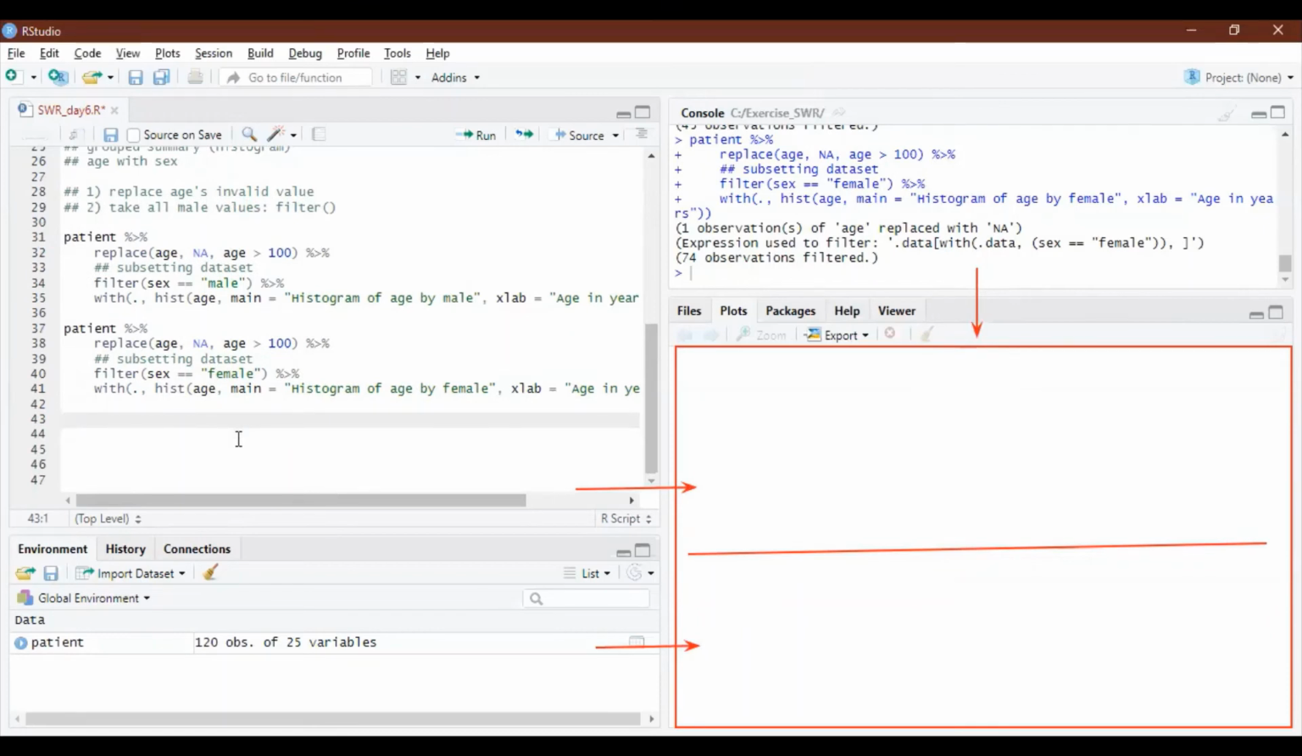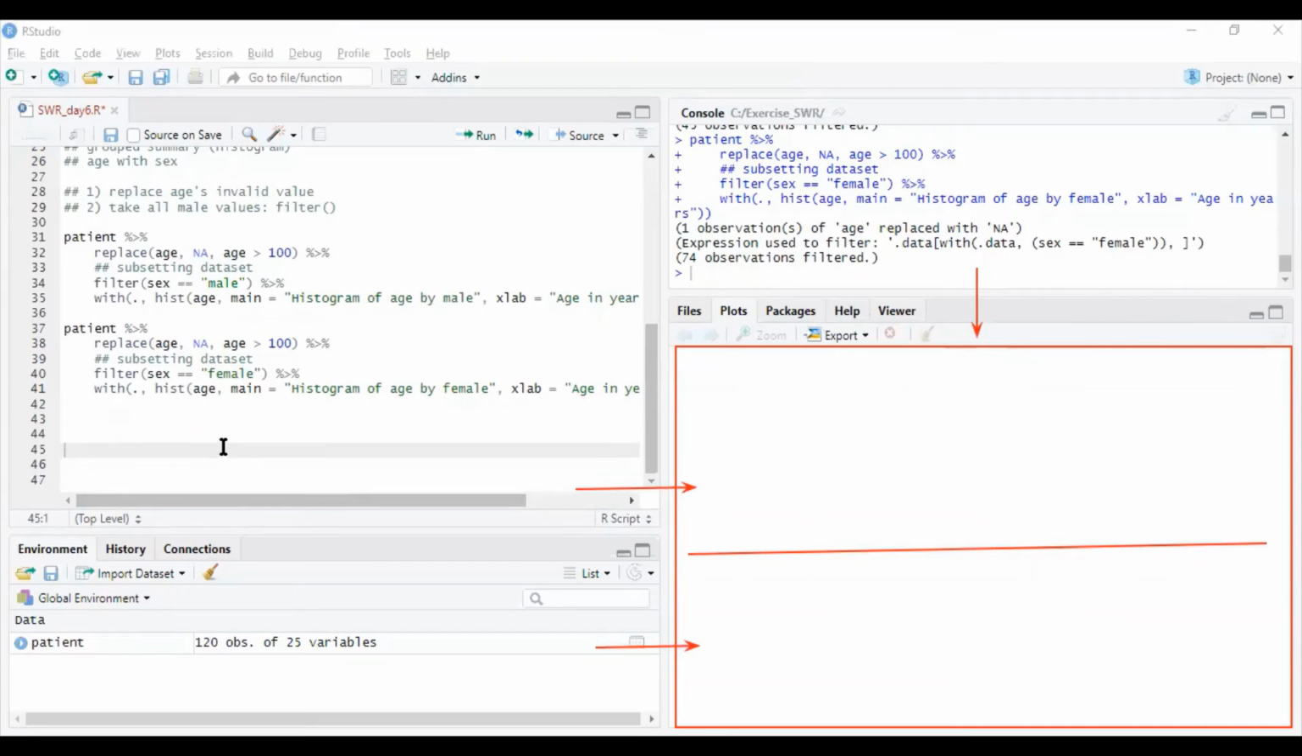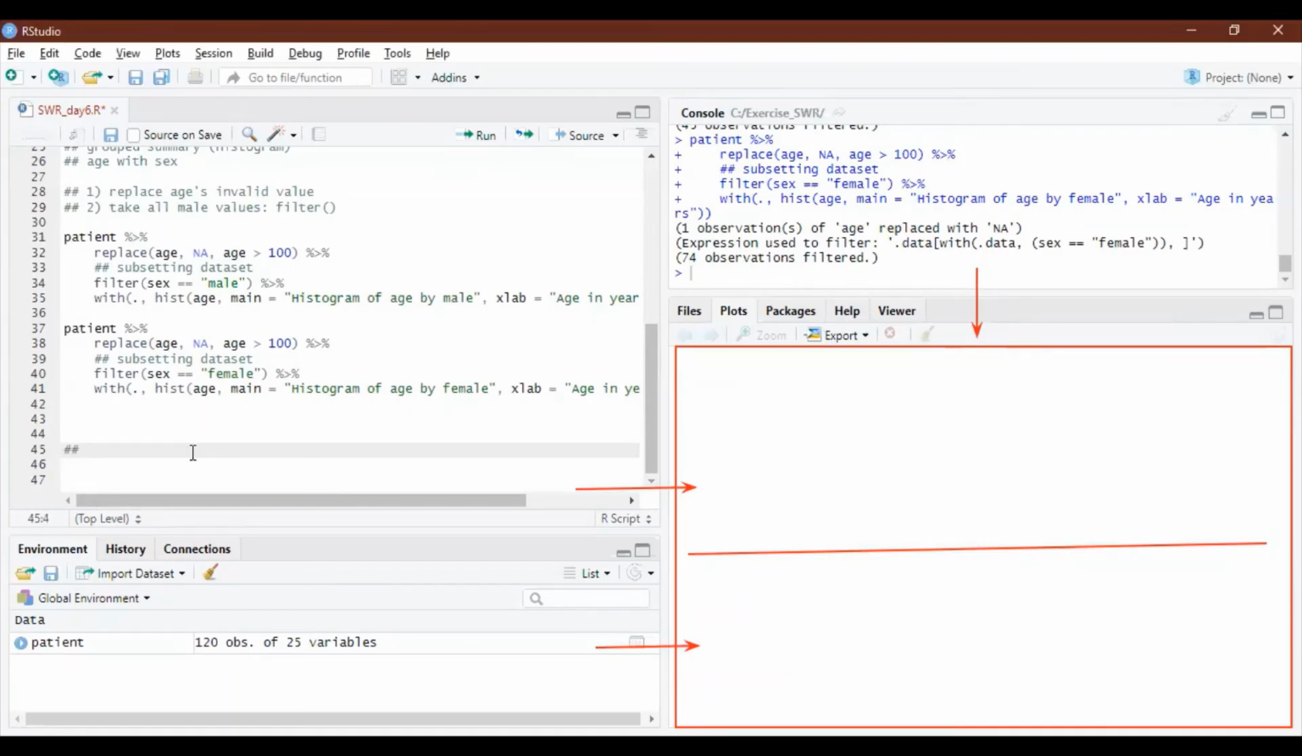Okay, so how do we combine this? First, you need to tell RStudio that we are going to split this canvas, or split this paper, into half, with two rows and one column. How do we do this? Just remember this: we change the graph canvas, this blank canvas, into two rows and one column.